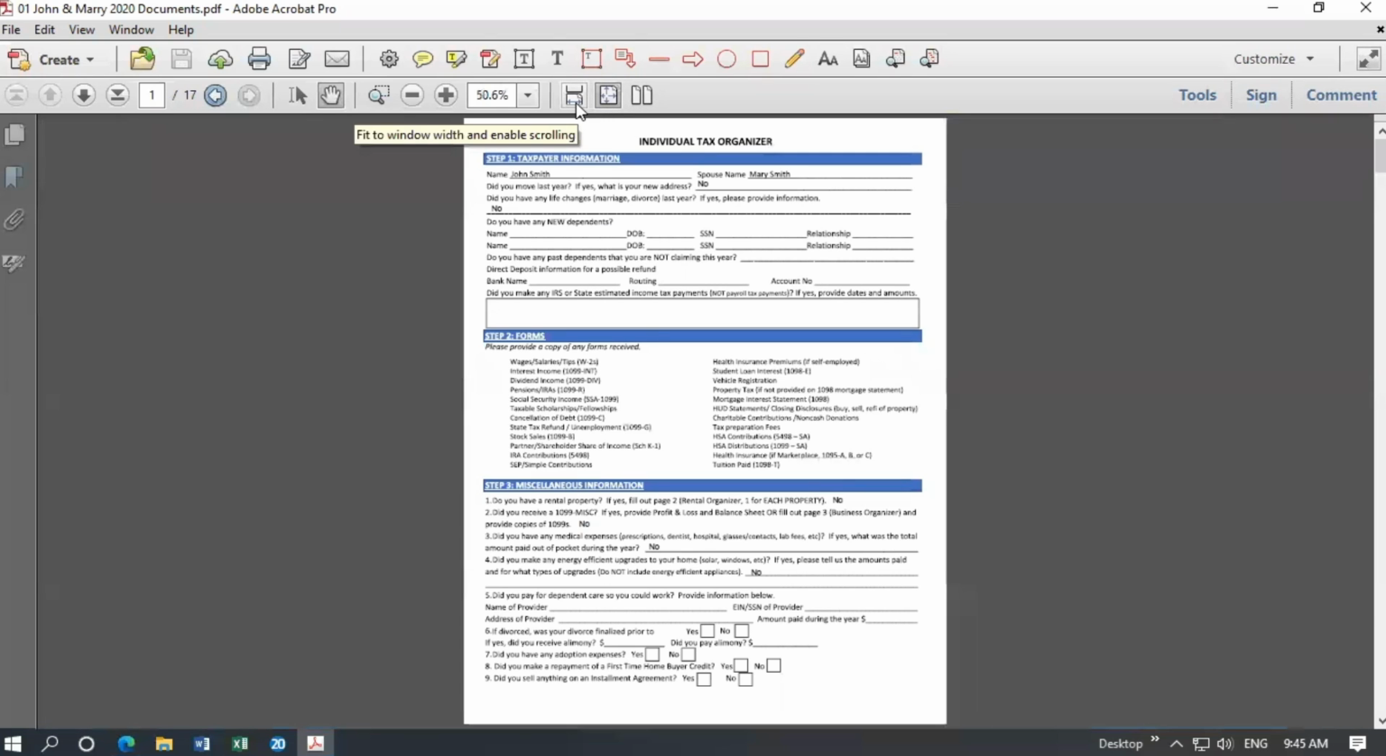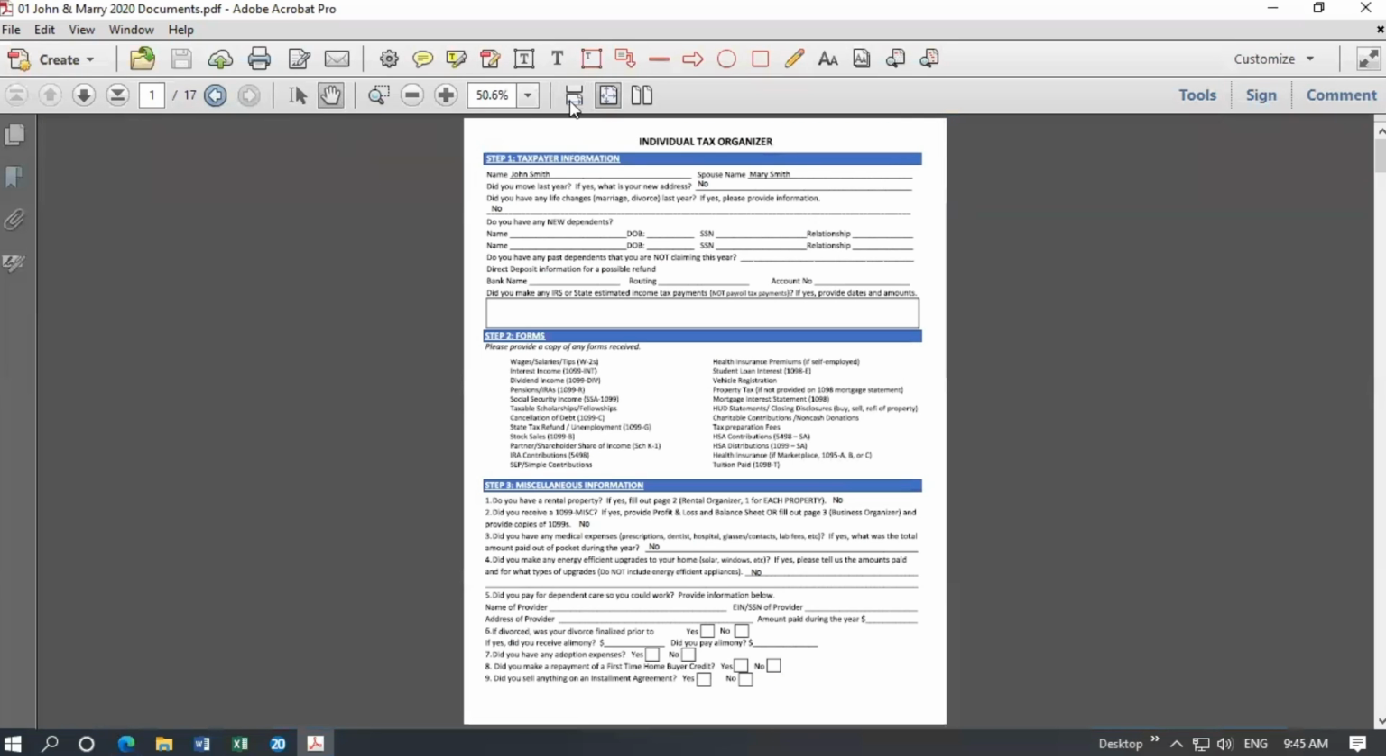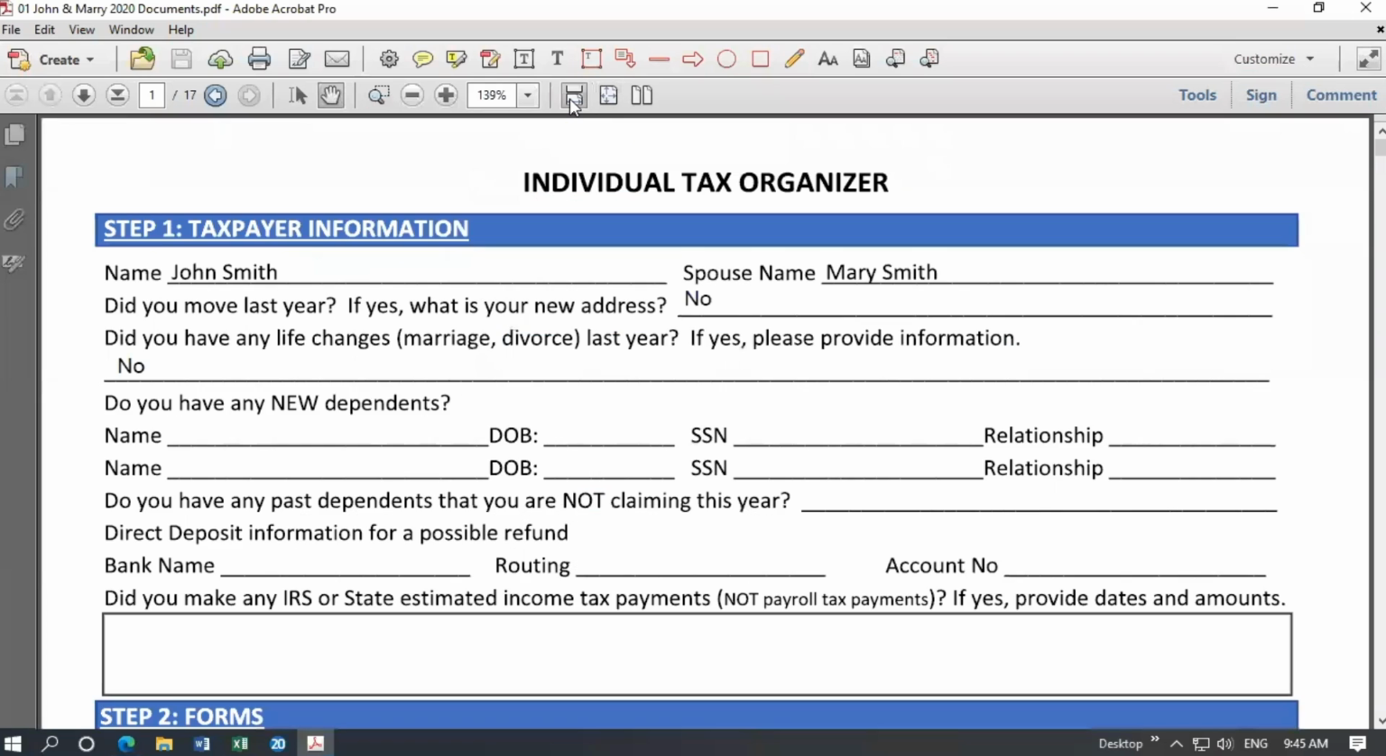Now this is the organizer page of one of the software. Every software has a different format of the organizer page, but the information will be the same. Okay, so we have the first page of the organizer, which says Step 1, Taxpayer Information. What is the name of the taxpayer?